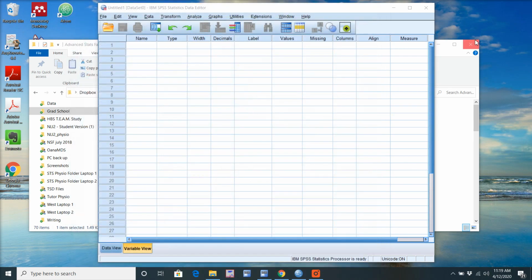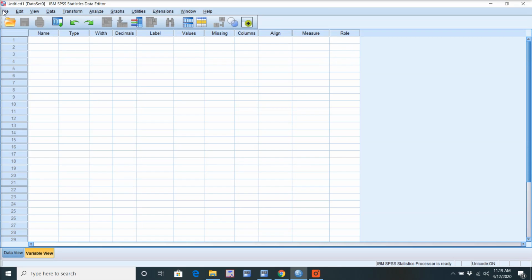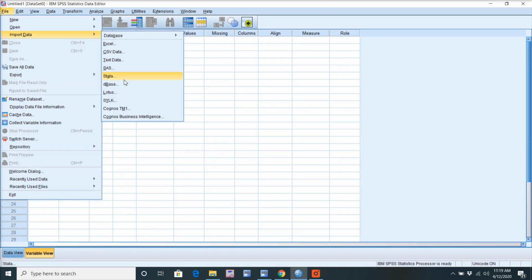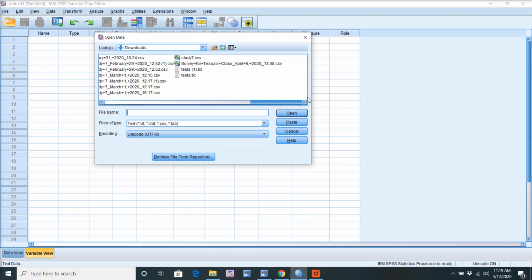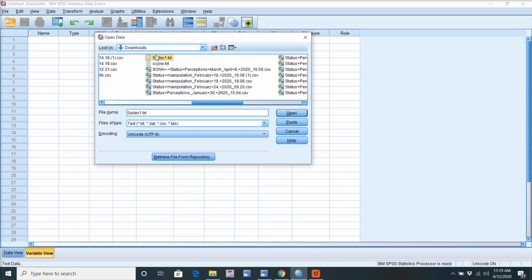So if you open up SPSS and you have this data file right here, you go to File, Import Data, and then you go to Text Data or CSV Data, and then my file is right here. So I'm going to actually be using the first file in the data set. I'm not going to show you how to do it for all the other files, but just because this is kind of last minute, I'm going to be using this.